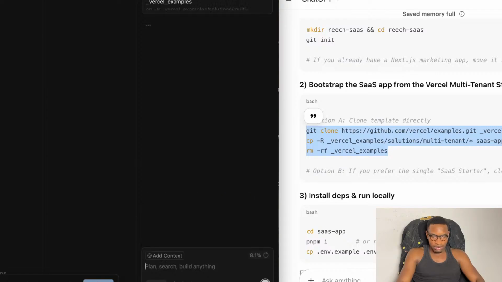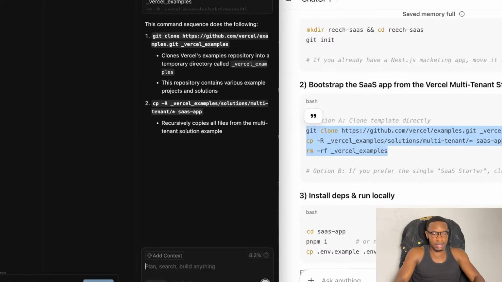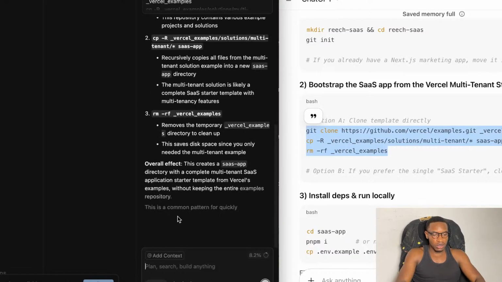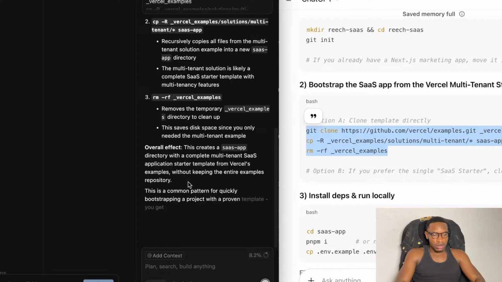I have a friend of mine who wants to build something Web3 as well. I've never tried Web3, guys. I need to actually try Web3, so we're gonna try Web3 for sure.